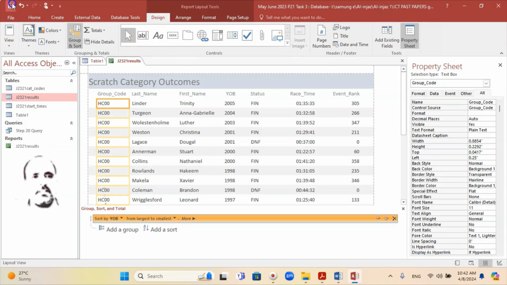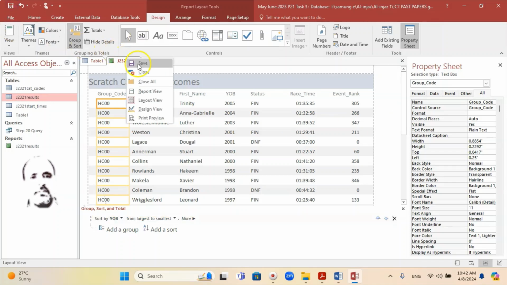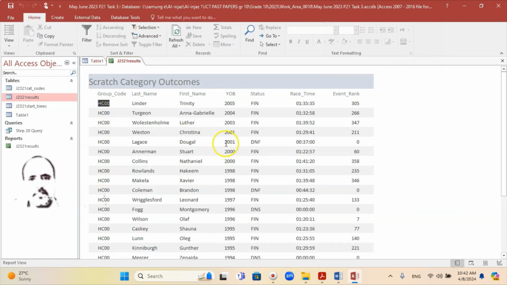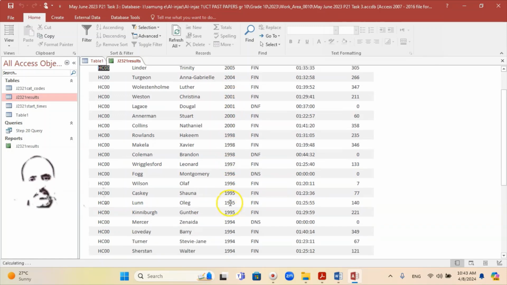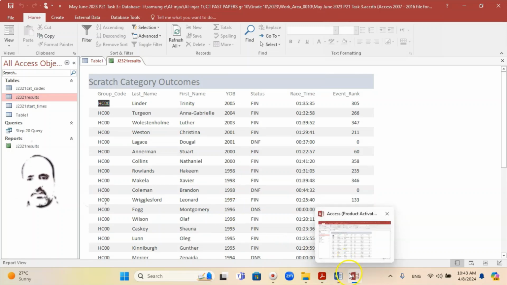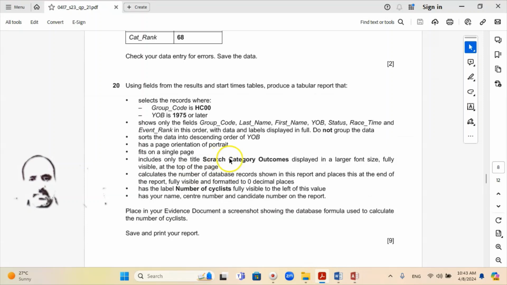I will save it, and I'm going to see the report view again. Okay, descending order of year of birth, from highest to smallest. Okay, that's fine, that's done. Now what's next?